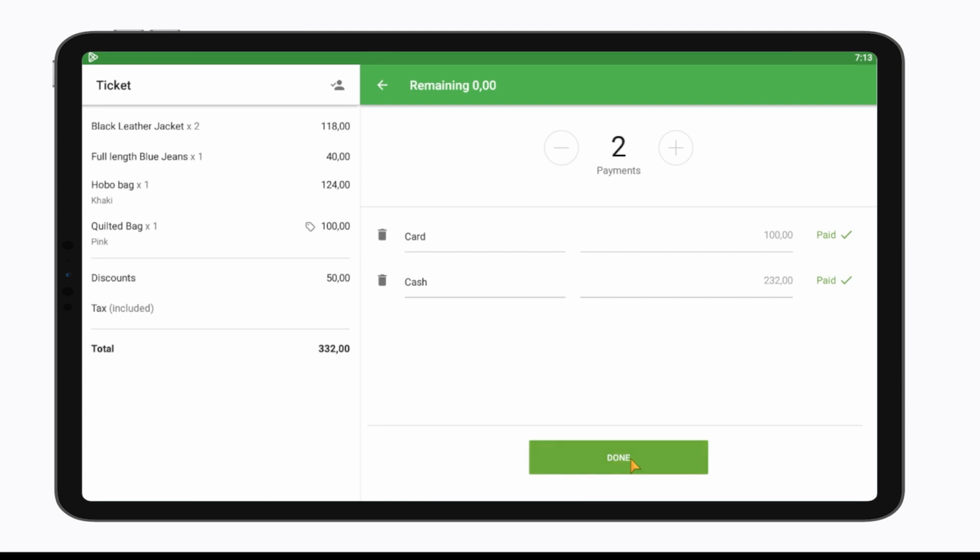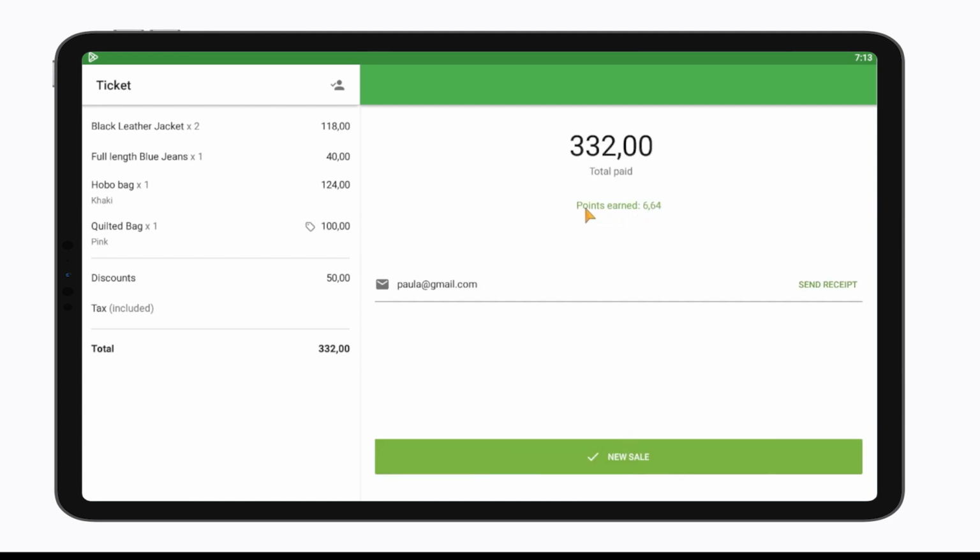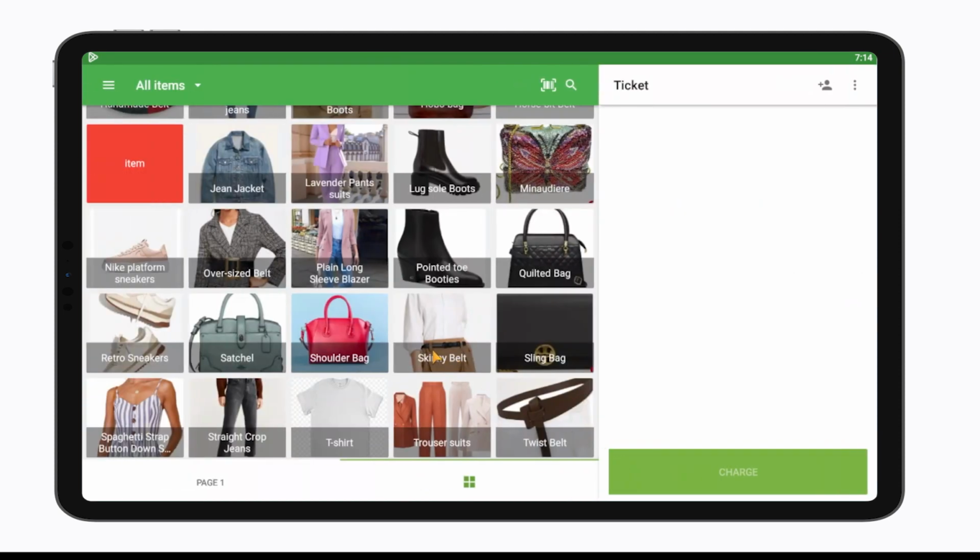So it will say done. As you notice, my customer earned bonus points because I have configured the loyalty program, so they earned 2% of this total amount. And also the email field is auto-filled because the email was added to the customer card, so I can send this receipt by email to my customer, or I can print the physical receipt if I have connected a receipt printer. If I click on a new sale, I am back to the main sales screen.